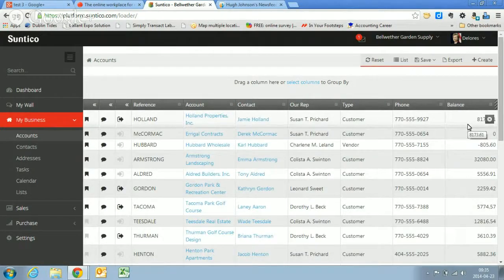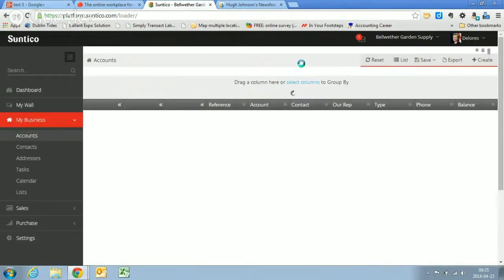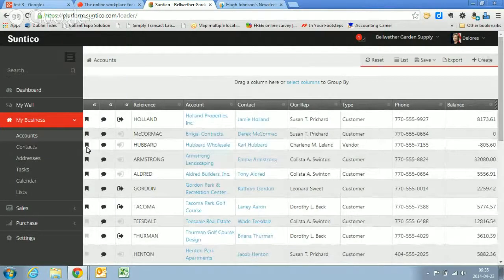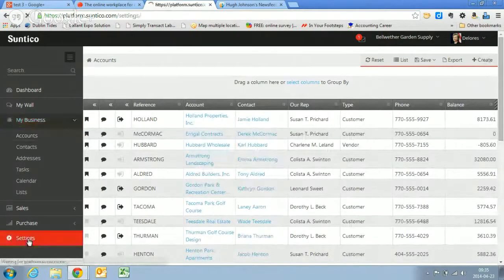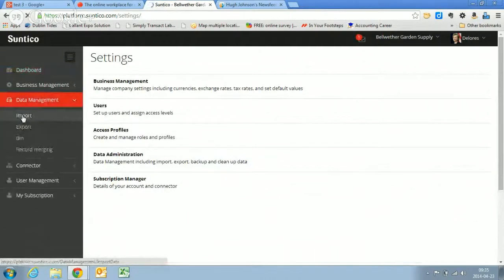But I'm not limited just to using this data. I can add any number of additional contacts and accounts within the system, either manually one by one like this. Or if I have a large prospect list I've been working with in an external system, I can also import them using a simple data import facility.